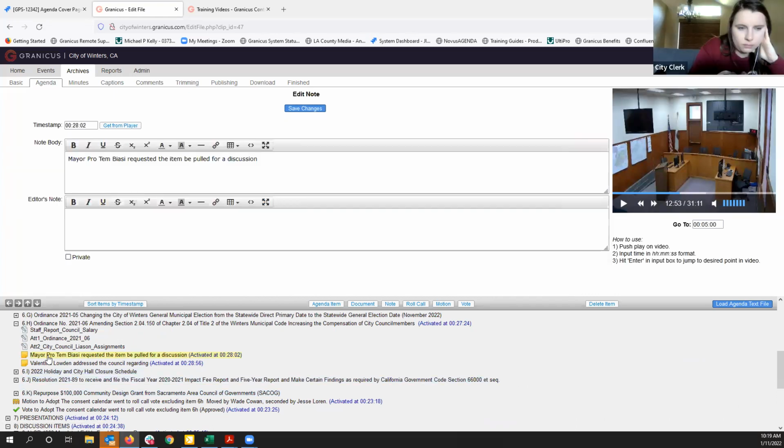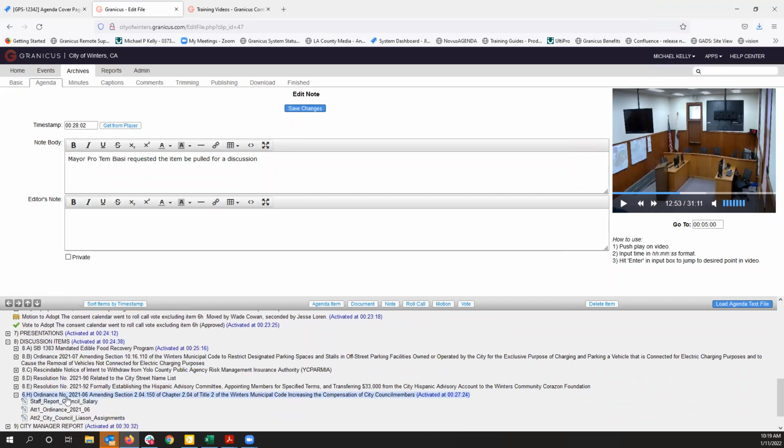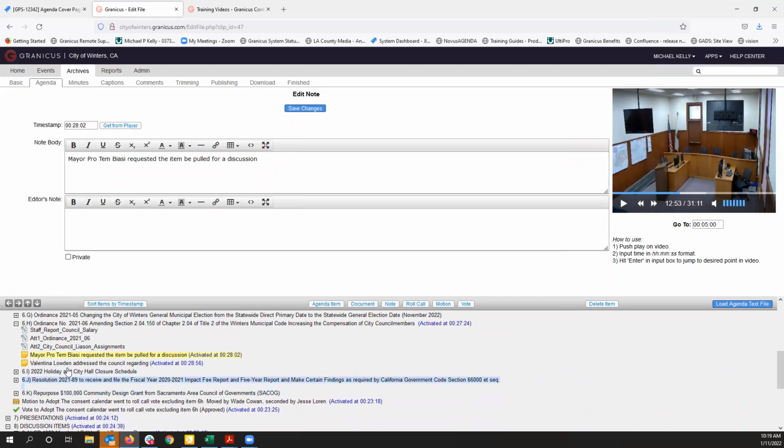So to move them, this is where it gets a little tricky. Because these two notes are tied to 6H, 6H is the parent. So we're going to remove them from the parent. We're going to bring them out and then we're going to attach them to this parent.